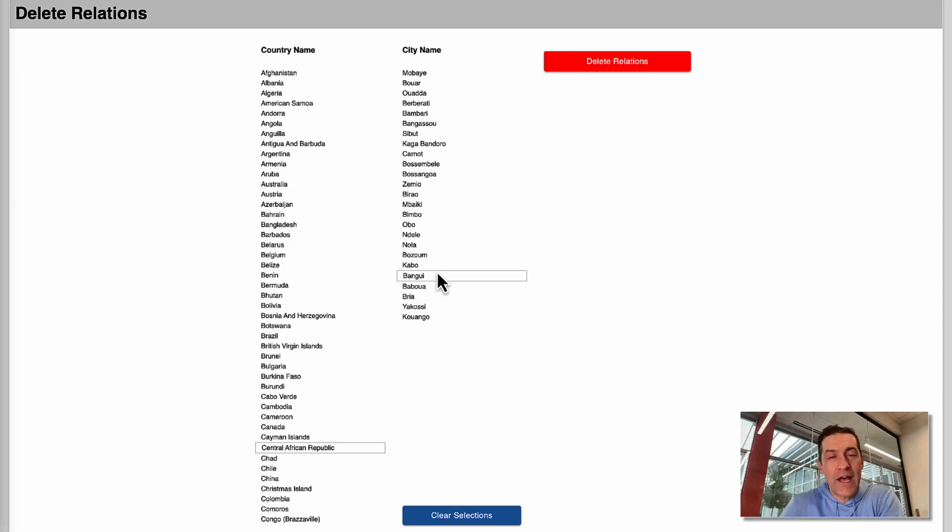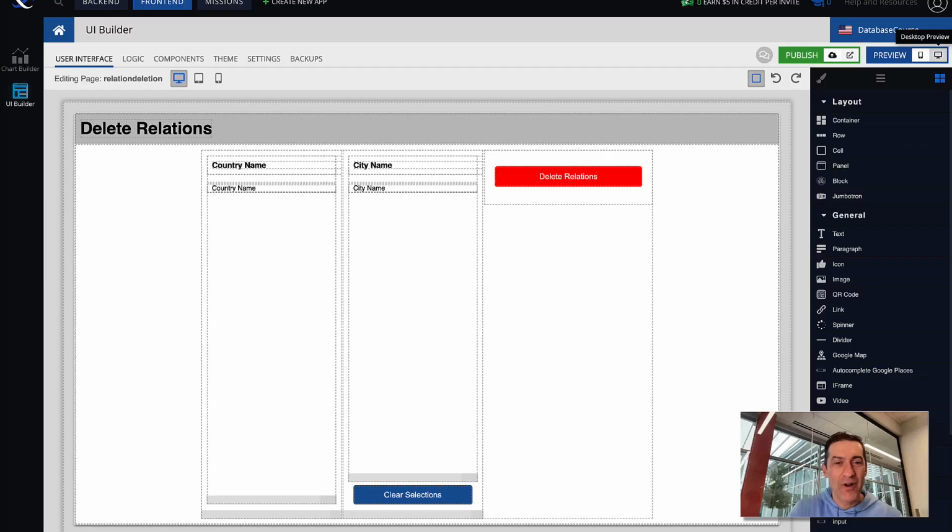So now that you have seen how it works, let's take a look at the logic that happens for specifically relation deletion. Now, all the logic for that will be in the delete relations button. By the way, a couple of things to keep in mind. When a country is selected, that object that represents this country is being put into what we call in UI Builder page data, which is sort of like a context of all the data that is available throughout the entire page.